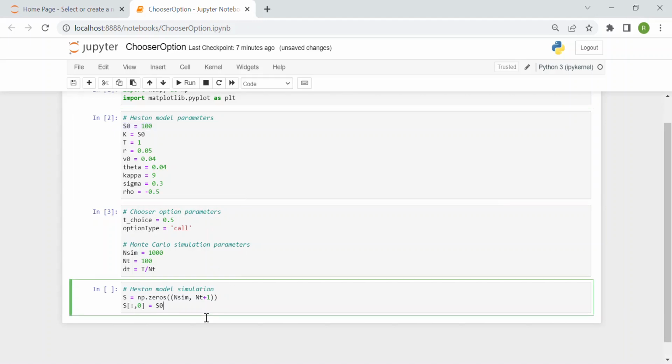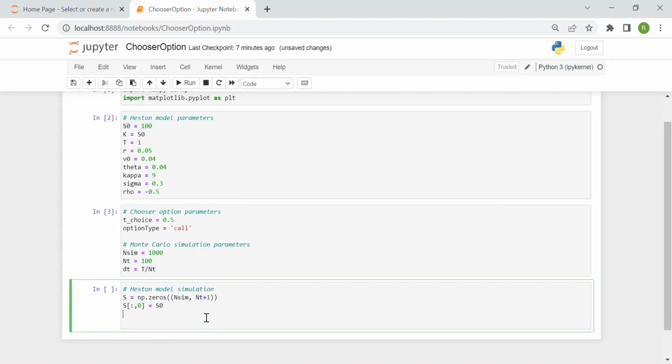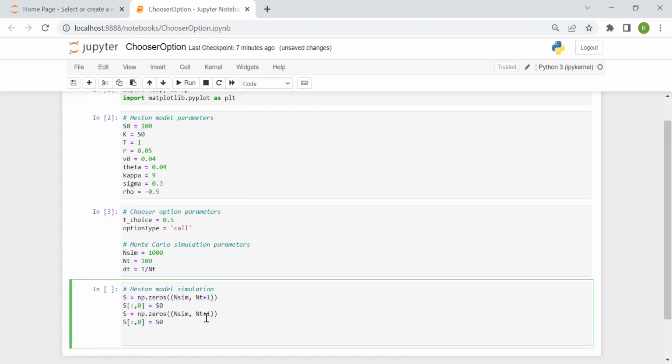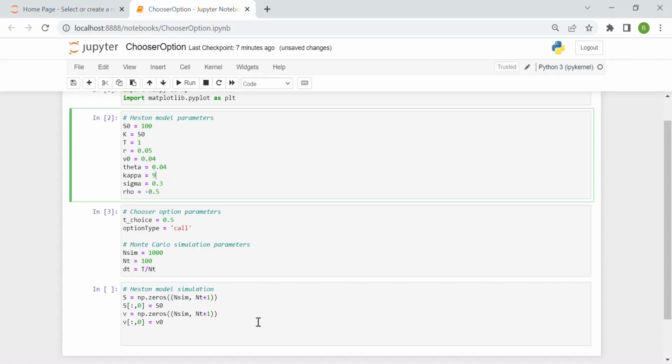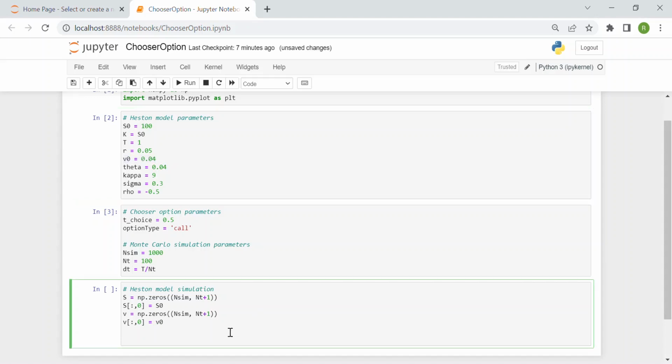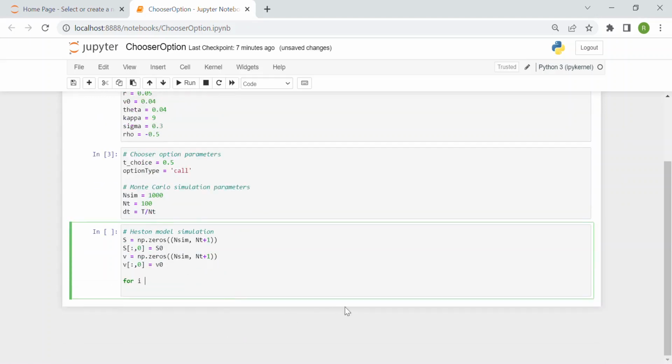And okay, then we have the very same thing, but with the volatility evolution. So we call this matrix V, and in particular we have the very same initialization, but here instead of S0 we have V0, which is this parameter, the starting volatility. And then we have to fill all the other values of the matrices.